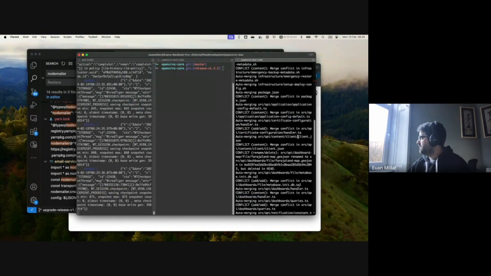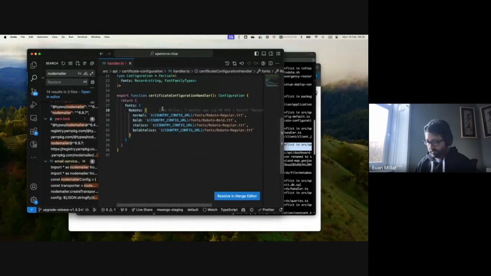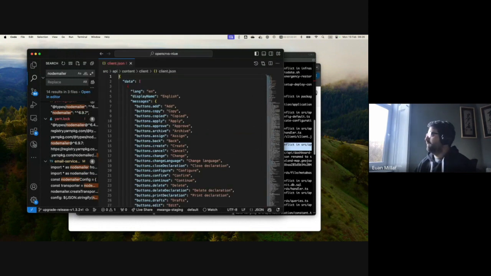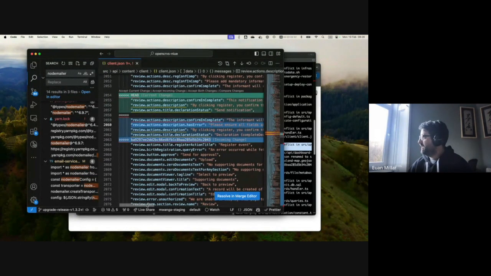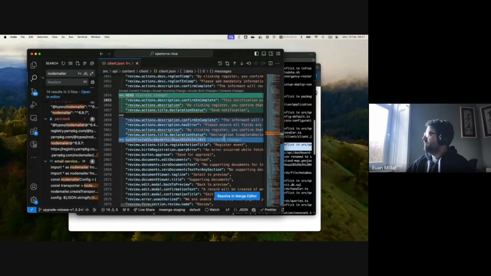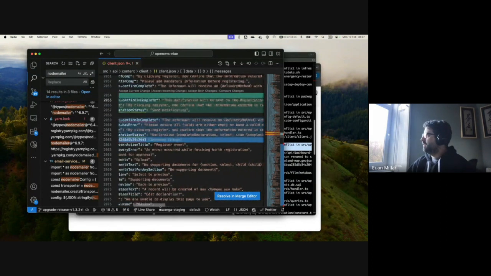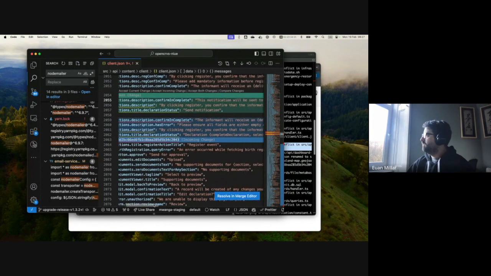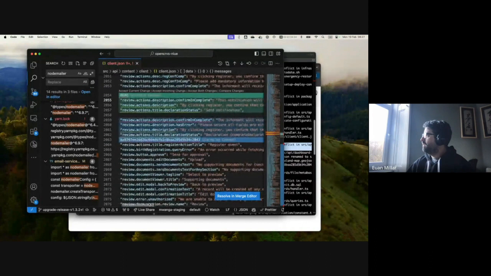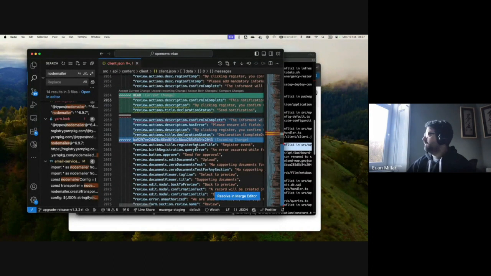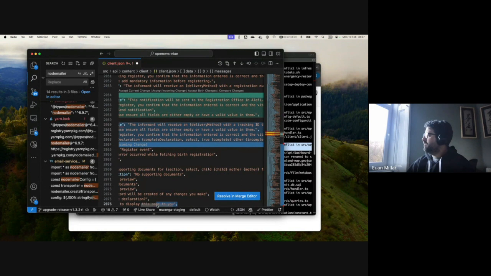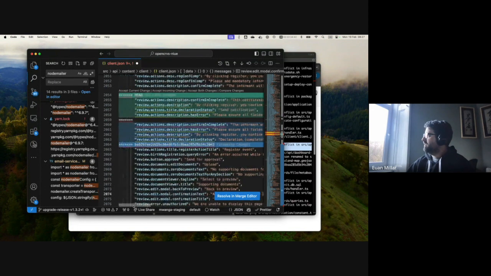Then there's a conflict in client JSON. So there's a new content key, perhaps for a new bug fix. So I'm going to make sure I get that. We don't want the text changes. We just want this new content key. So I'm going to take the new content key and I'm going to discard the new stuff by accepting the current change.